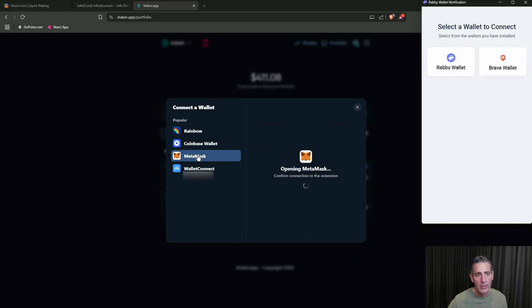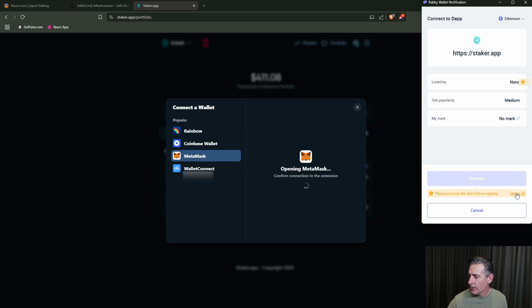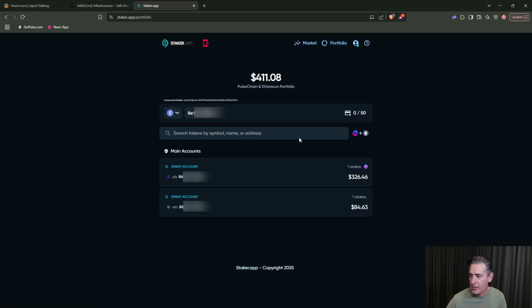That's better. And we'll go Rabby, more and connect. Okay, so now we've got our controlling wallet connected to Staker app. So in an ideal world, that would allow us to do everything we need to and interact with this account.